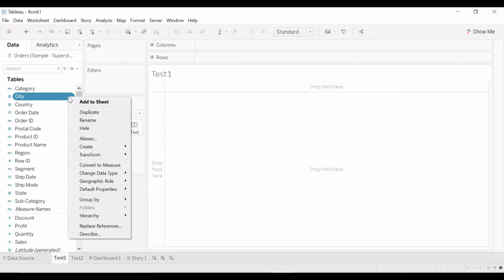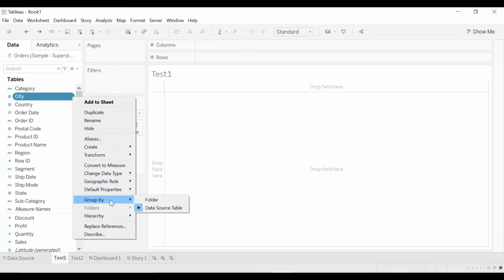We can transform it. We can group by, create a hierarchy. The hierarchy we are not going to create yet. We can change the data type, we can convert it to a measure, and we can create a lot of things, for example, calculated field, group, set, and parameter. So we are going to create a group.